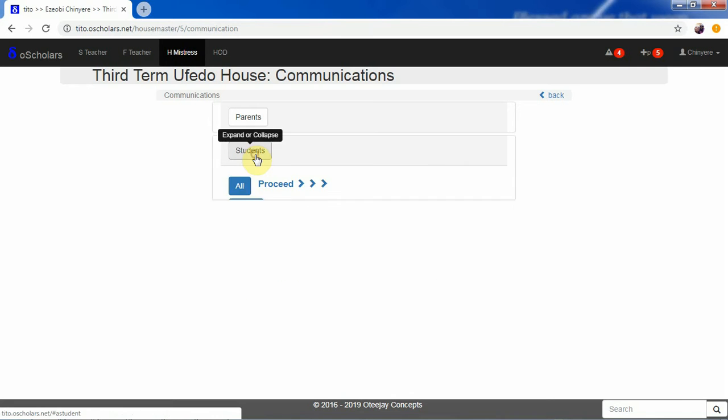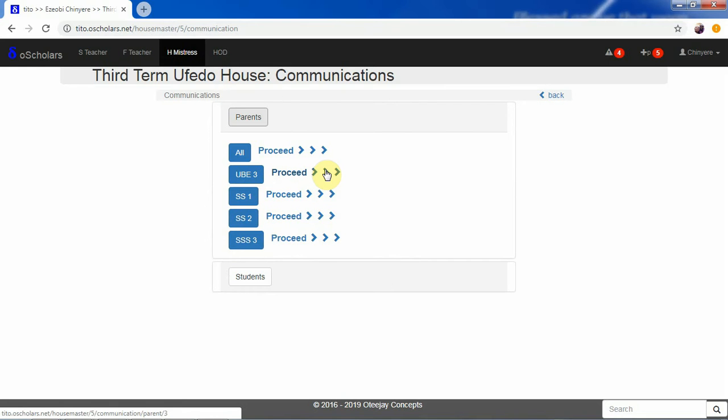Whenever I send this kind of communication, it's going to send an email to the email of either the parents or the student, as the case may be, and also send a notification with the full detail of that message to the user's account, either the student's account or the parent's account. For this example, she can send communication to all parents of the house female students, because she is the house mistress of the females.